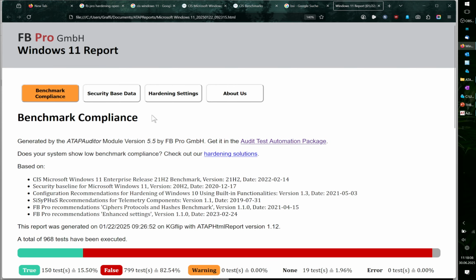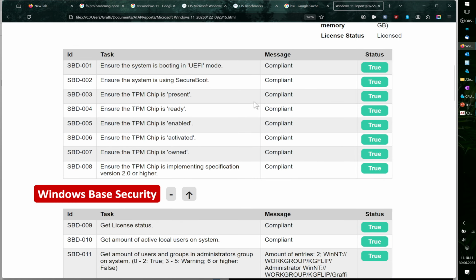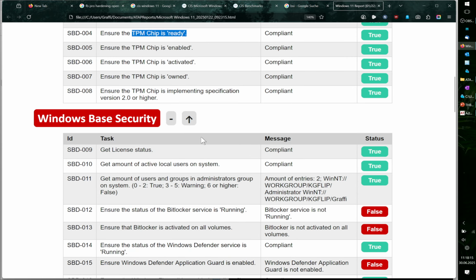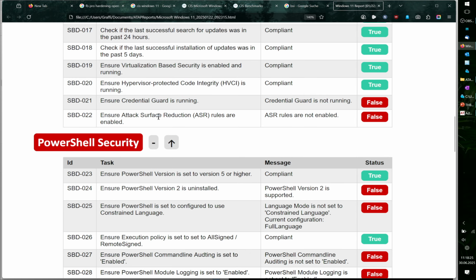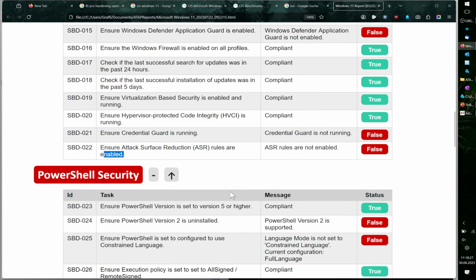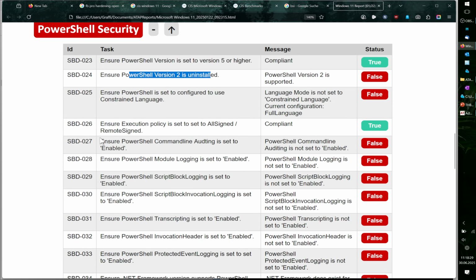And if you go into detail about what, for example, I'm missing, it's good. I'm using secure boot. There's a TPM chip ready. Great. What I miss is BitLocker is not active. BitLocker is not running. Windows Defender Application Guard is not enabled. Okay, great. Attack surface reduction rules are not enabled. PowerShell version 2 is still installed.